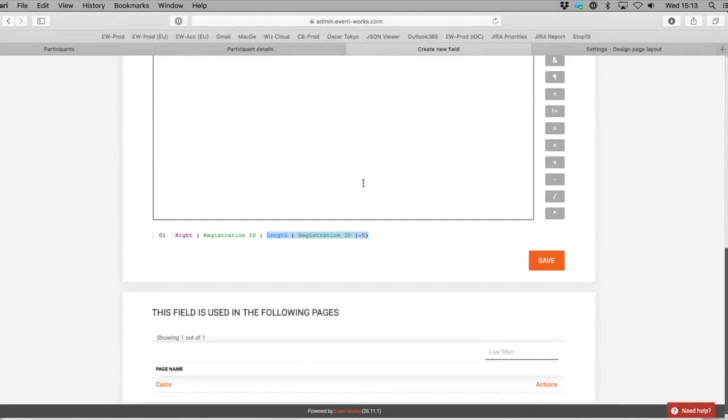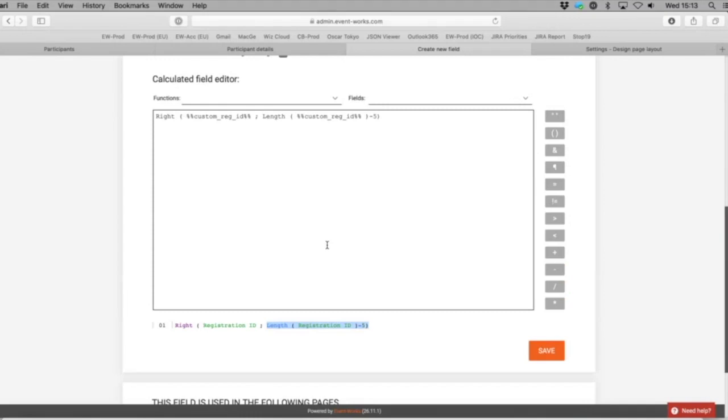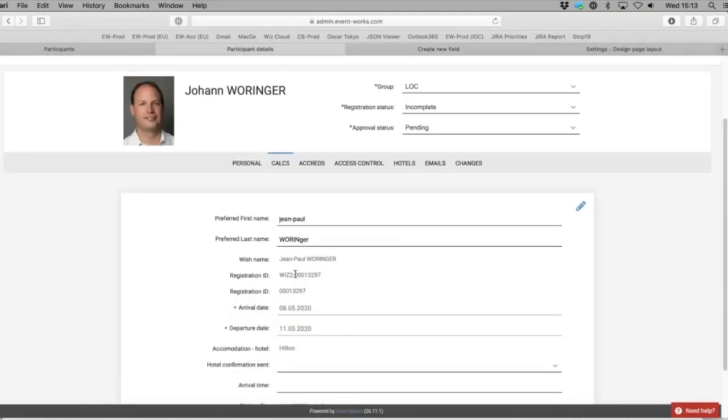which means that I'm using a function called length, meaning that what I'm doing with length is counting how many characters I have in the registration ID. I'm reducing it by 5, so it's the length minus 5, and the 5 is basically the first 5 characters here. So here it's 1, 2, 3, 4, 5, 6, 7, 8, 9, 10, 11, 12, 13. Minus 5, 13 minus 5 is 8.